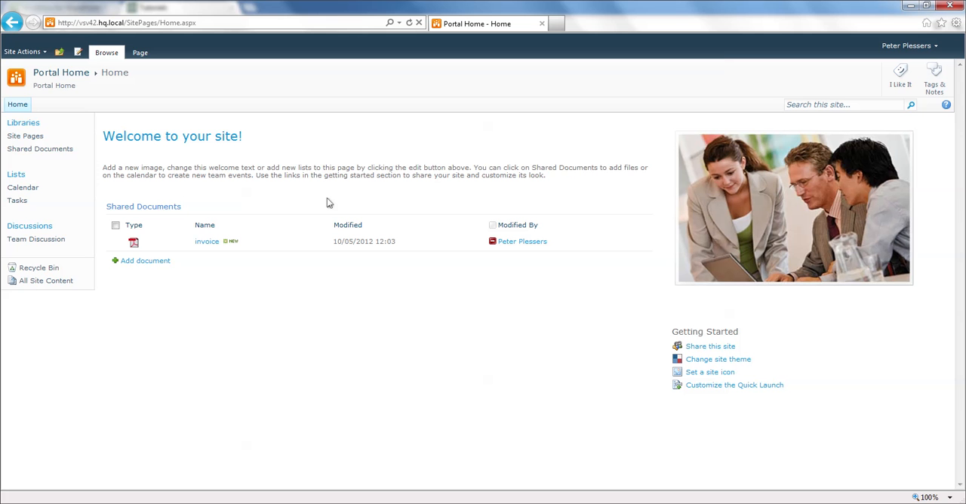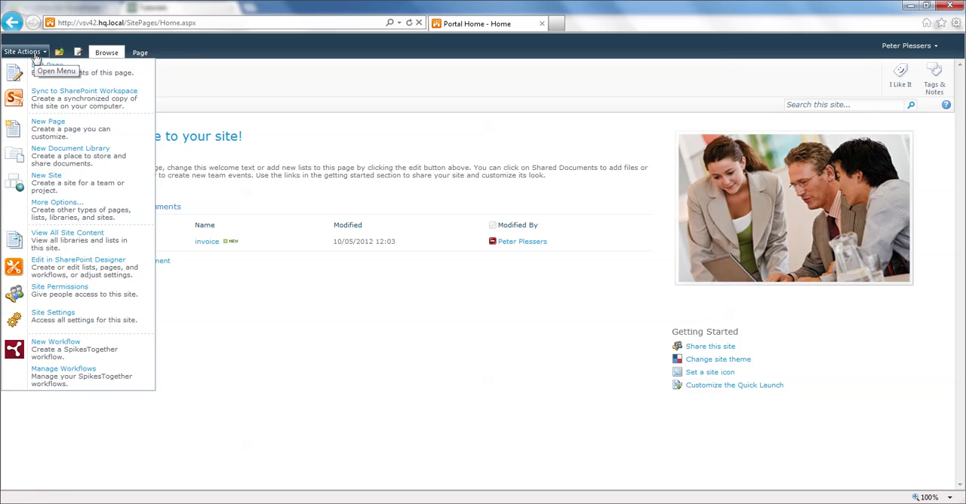I would like to show you how you can design workflows with the SpikesTogether workflow tool. We're going to design a kind of approval workflow in SharePoint, and we're going to do that by means of Visio as a design tool. To get started, you can simply navigate to Site Actions, and then there is an additional option over here to create a new workflow.